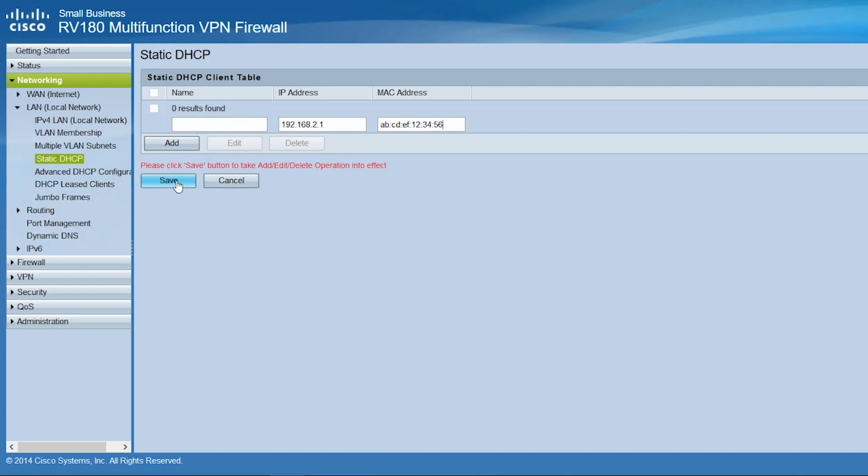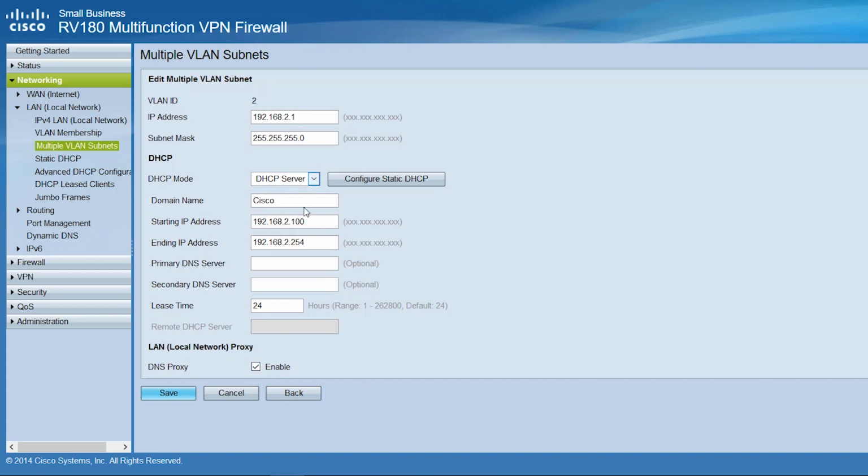If you choose DHCP Server from the drop-down menu, you will first need to enter a domain name in the field provided. Next, input the desired starting IP address and ending IP address, followed by the primary and secondary DNS server IP addresses, if necessary.